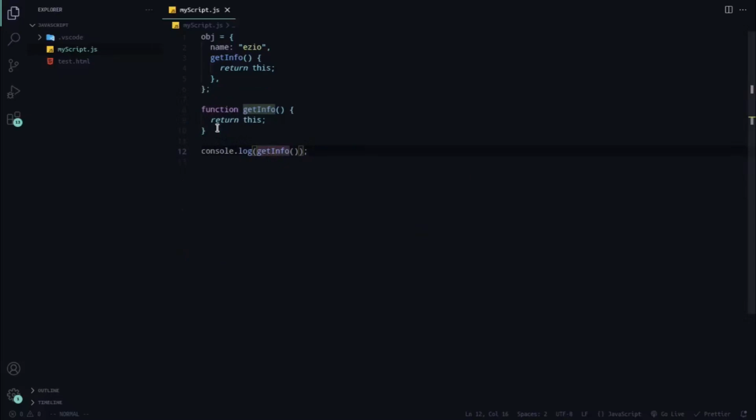Let's get back to the rule to understand what happened. We said that this will always return the object that called the function or method. In this case, we have a function, not a method, which means it is declared globally. So which object called getInformation? In this case, we are calling it globally, which means it's as if we are saying global.getInformation. And so the object that called getInformation is the global object, and that's why this refers to the global object.